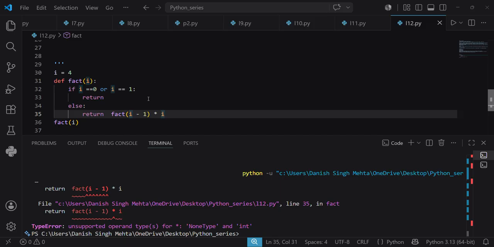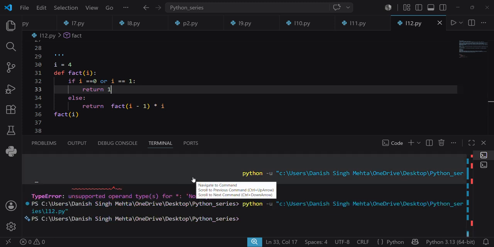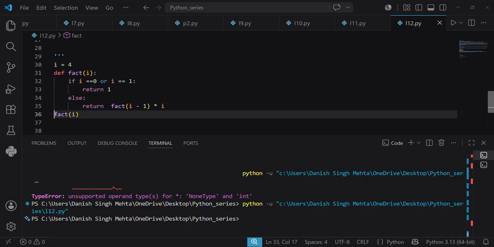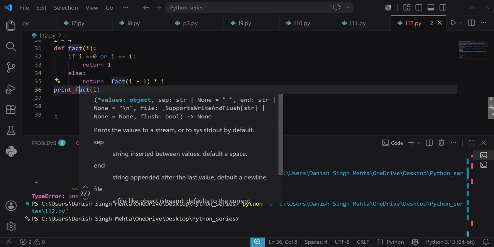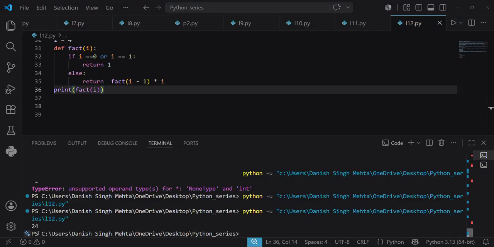Okay. So whenever I becomes 1, we need to return 1, because 0 factorial is 1 and 1 factorial is also 1. Okay, so whenever I also becomes 0 after iterating, then we need to return 1. If I run this command, okay, I need to print this, right? Now we will get our correct output, which is 24.